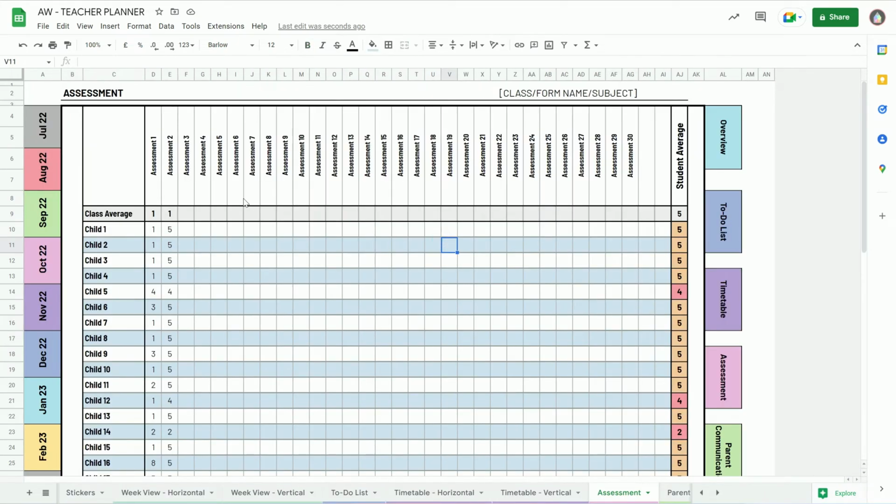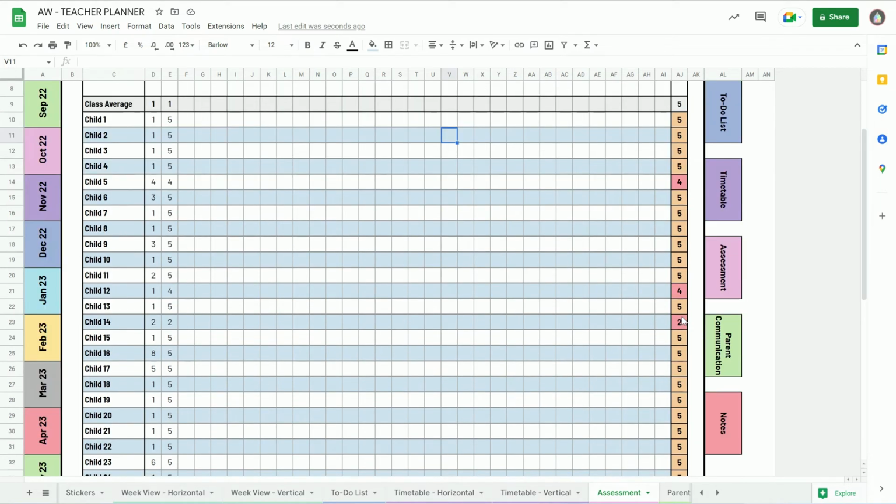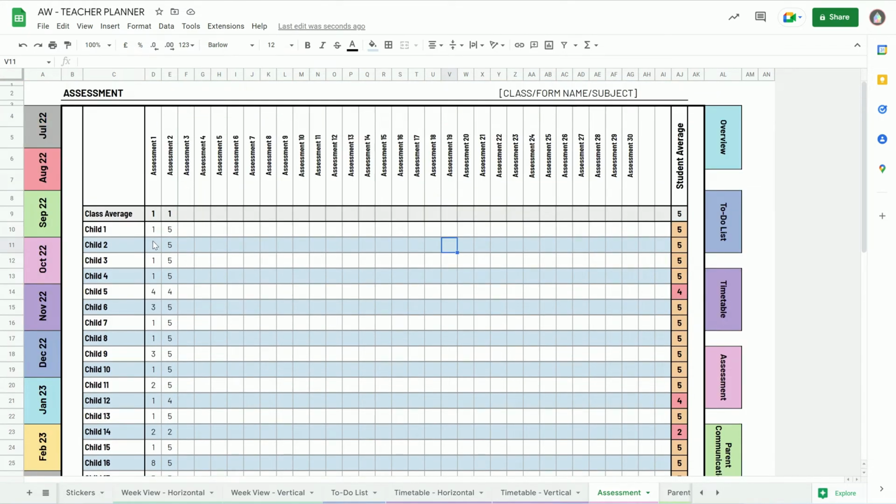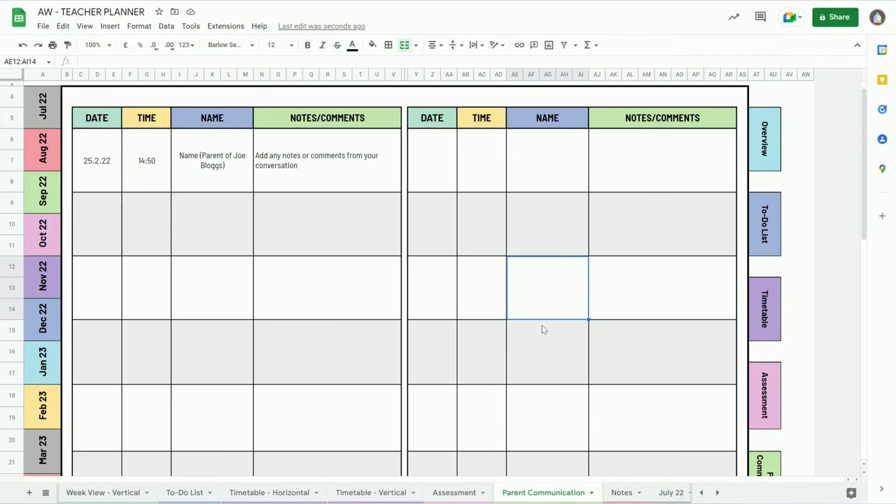So our assessment page allows you to write the assessment up here, the date up here, whatever you want, and you can remove the class average and student average if you don't want them, and you can just use this to track the scores. It is pre-programmed to work out a child's average and then compare that against the class average. And then if it's the same, it's orange. If it's better, it's green. And if it's below, it's red, but you can change that. And the average for each assessment is shown at the top, okay? But again, I'll show you in another video how you can edit that.